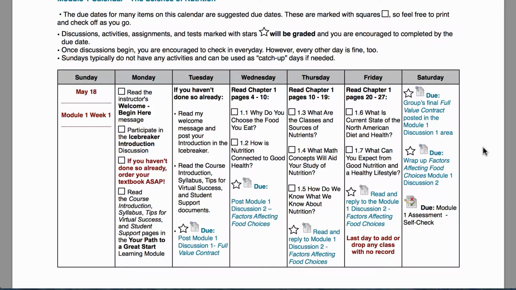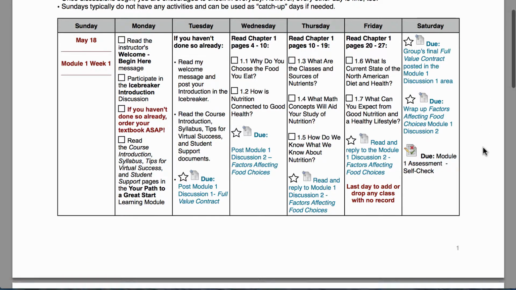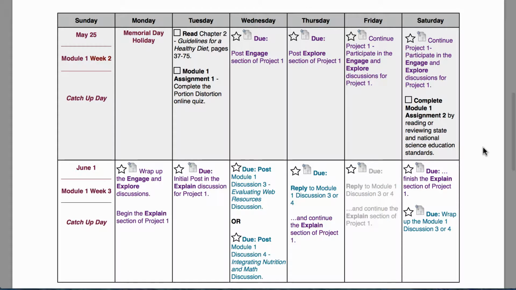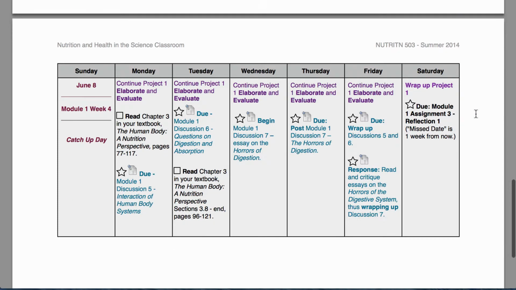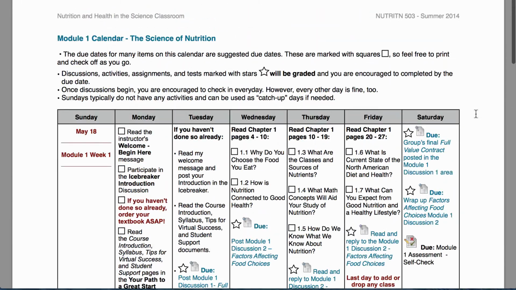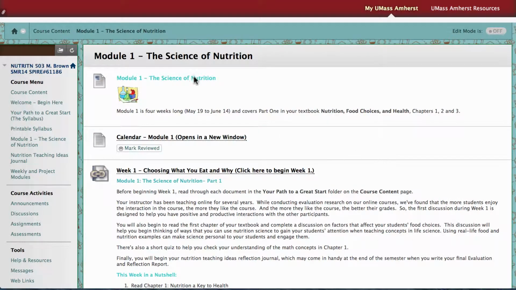But if you have to save things to the weekend, I think you'll have plenty of time to finish that up. And you will notice that there is a catch-up day every Sunday, so there's nothing that's going to be scheduled or put as an assignment on Sundays. So there's week 2, week 3, and week 4 of the module. So this is opened up in a new window, and it's pretty easy to print if you'd like to do that.